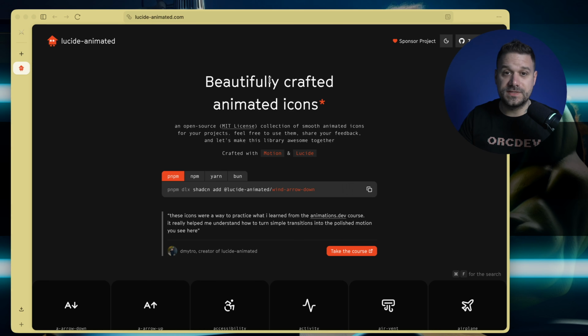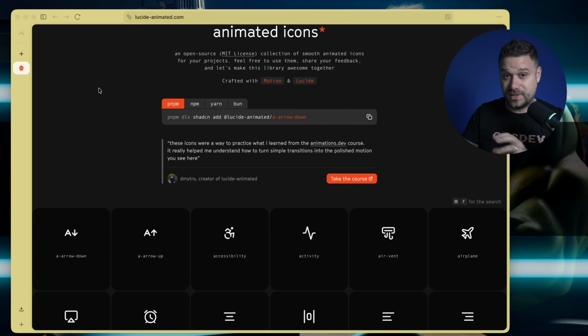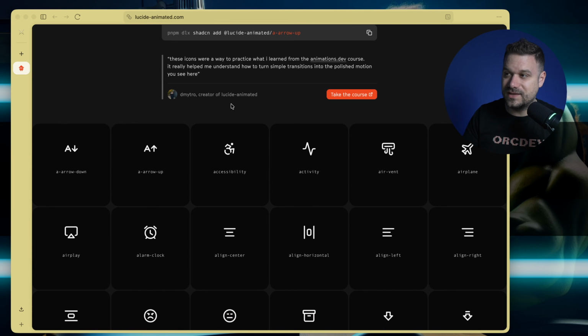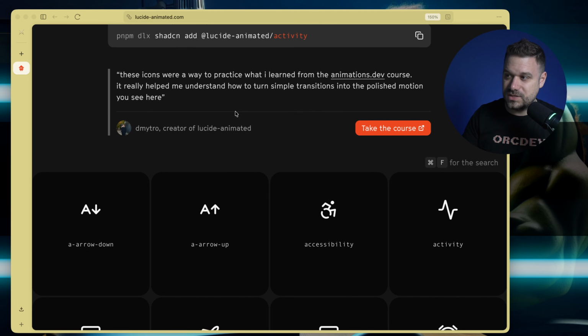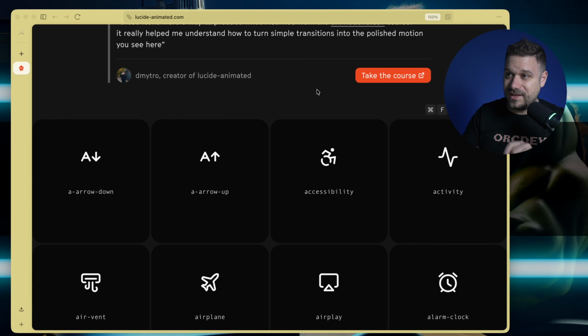I love it. Second project I'm going to show you is so cool. If you love Lucide icons, then you are going to love this one even more. It is called Lucide Animated, and they mixed motion plus Lucide icons and you are getting these awesome, let me zoom in on this one for you, awesome animated icons.